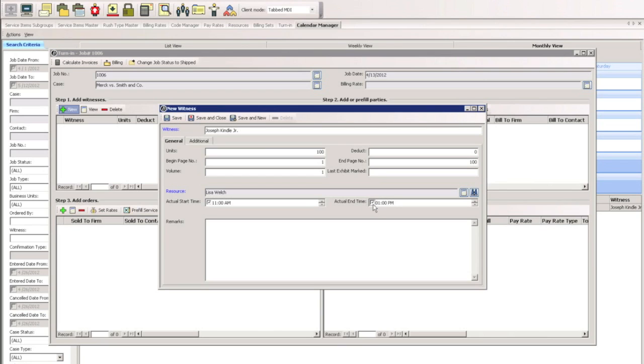This is the actual time that the witness was deposed. If not, don't worry about it. It doesn't really do anything. Okay, it's for notation. And you have an open remarks field here. So maybe if the reporter made any notes on their turn-in sheet, their billing sheet to you, you can specify those notes here, just again, so you have them noted in RB. You don't have to worry about ever losing those.